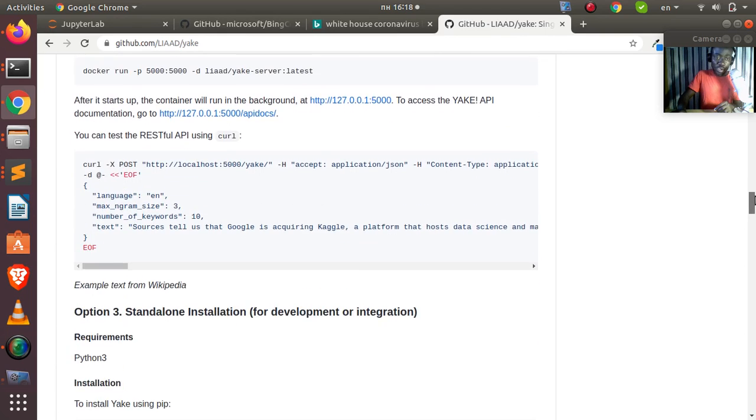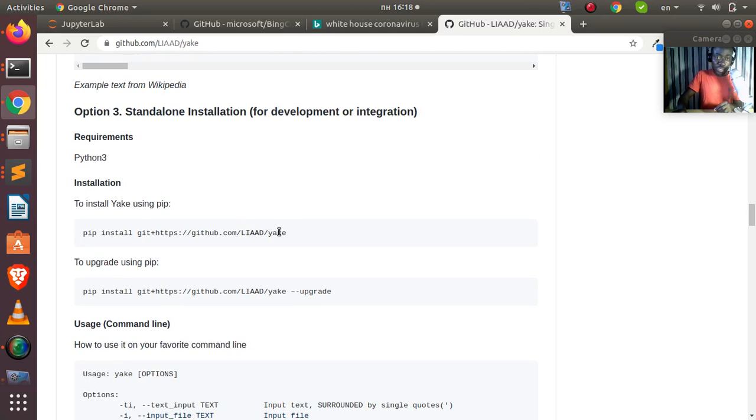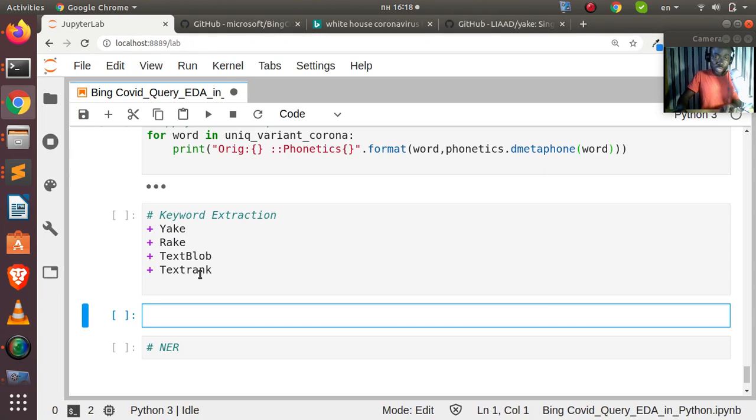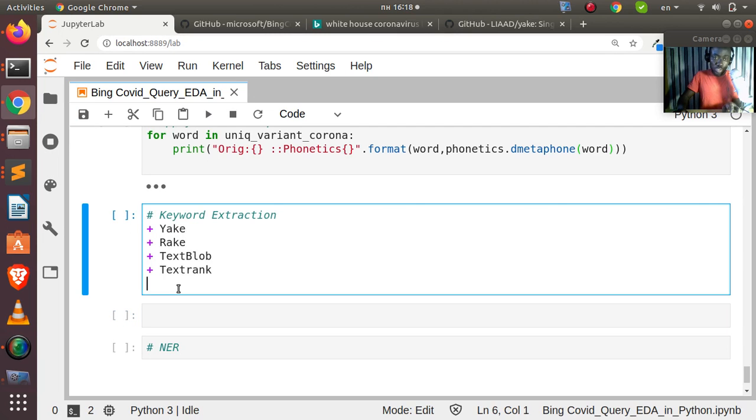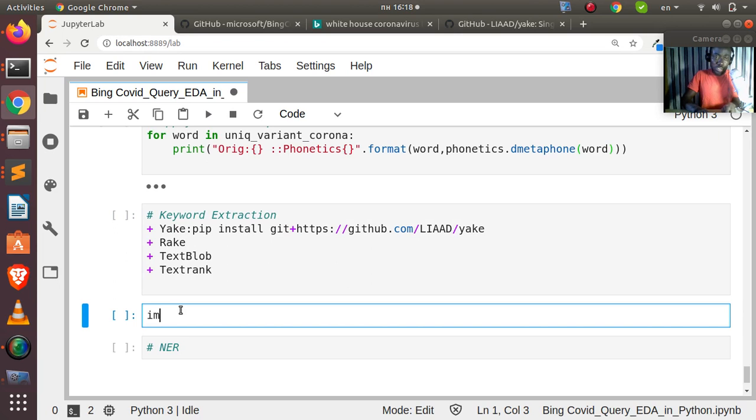Apologies for how long it has been. So just copy this one here, Control C, then you install it. So that is how to install it on the system. This is for the future, in case you want to install it. It's very simple. So that is how to install it. Now let's work on it. I've already installed it, so just import Yake.